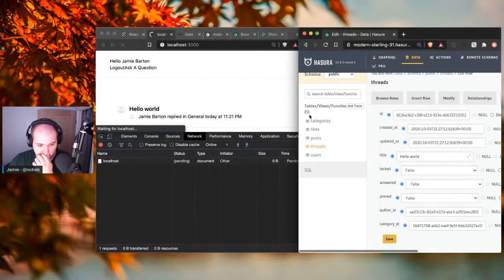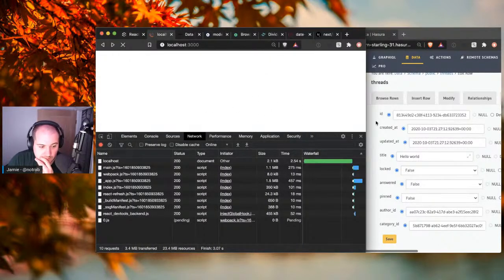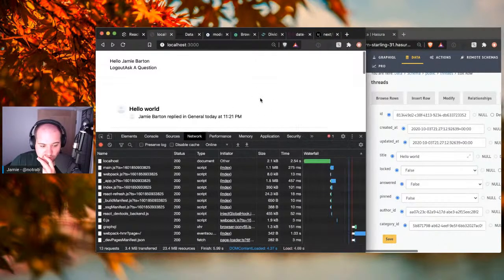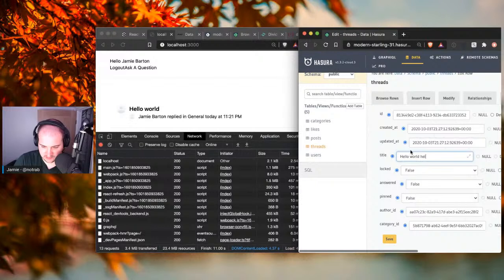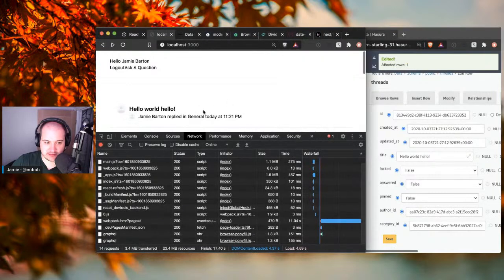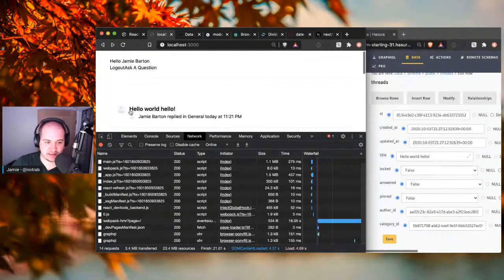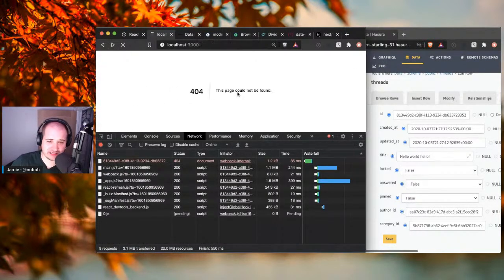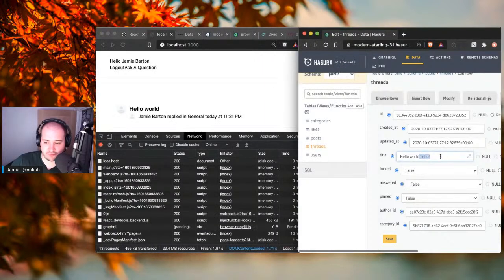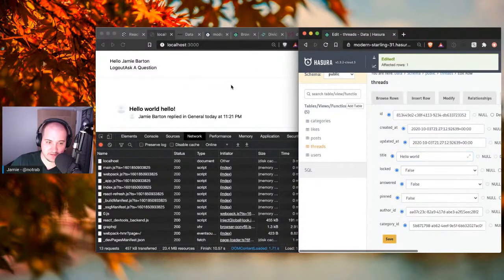Now if we do hello world, hello, and save it, and then go back to here, there we go. This is what should be happening. I've updated the database, and when all we did was focus on the window again, it rehydrated the page with the fresh data. So here I have hello world. This was the previous value. I click save, and this will update in the background eventually.